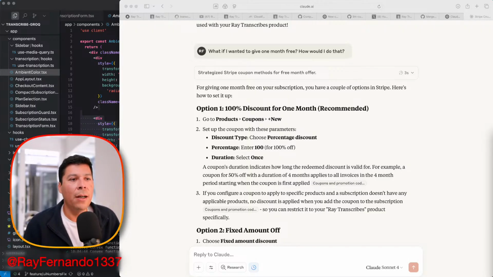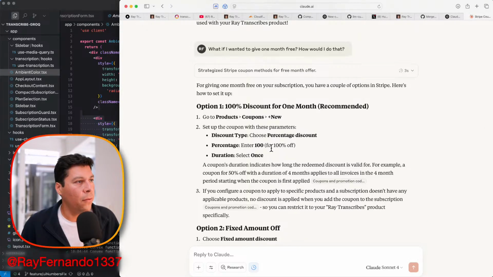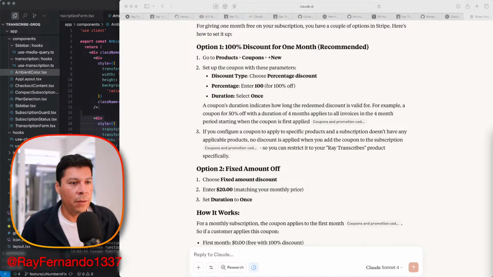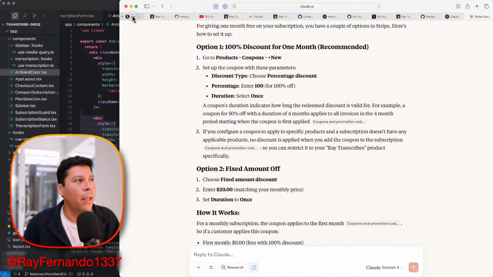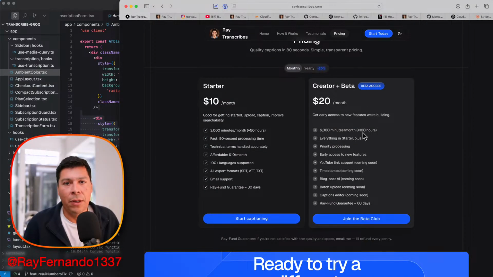The name will appear on customers' receipts first: Ray VIP first month free. Okay. So percentage off, or do I want fixed amount off, and I want to do $20. So you get $20 for free. Damn, that's awesome. Apply to specific products. Sure, I want to apply it to the creator beta. So in terms of my app, I want to apply it to this product, right? Creator beta.